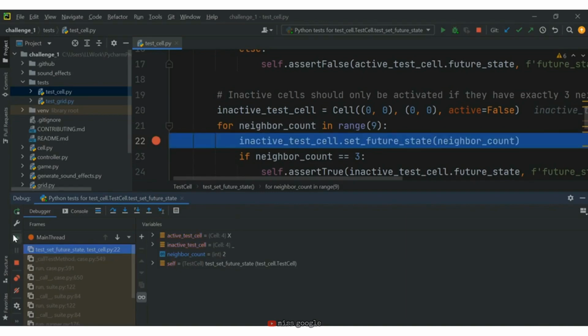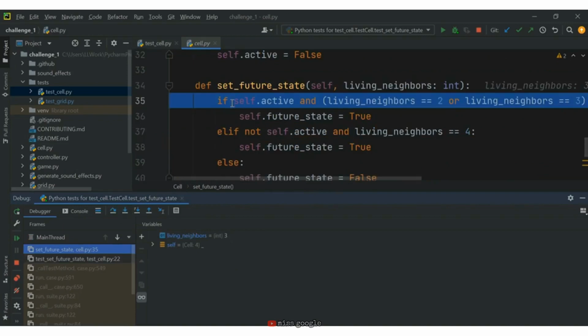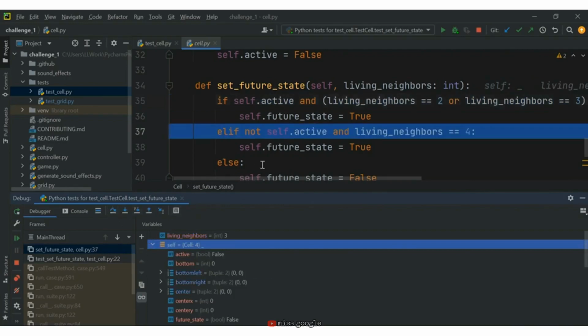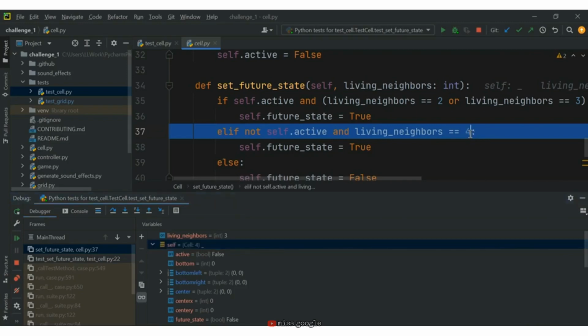Okay, 1, 2, 3. And now we're about to execute this line, but I want to step into it. Make sure that the setFutureState method does the right thing. So our first scenario applies only if the cell is active. Our cell right now is not active, so we're going to jump to the next one. So if you're not active and live-in neighbors is 4, okay, well, here's our problem. That would do the trick, wouldn't it? I must have made a mistake here.